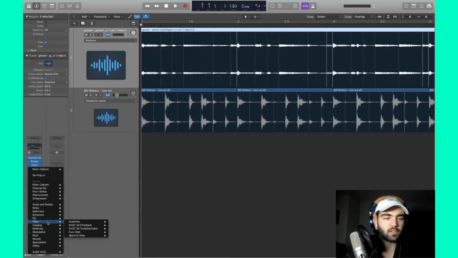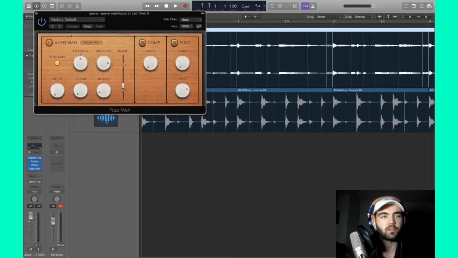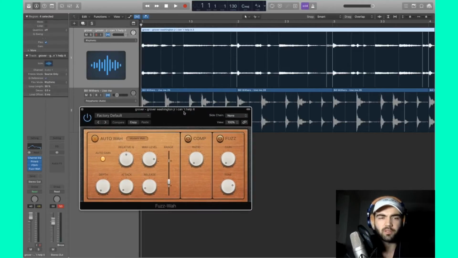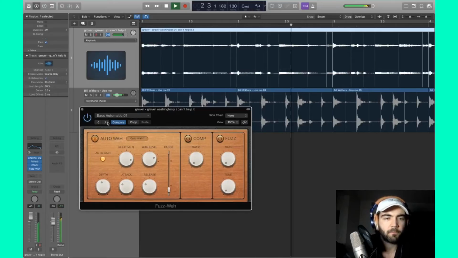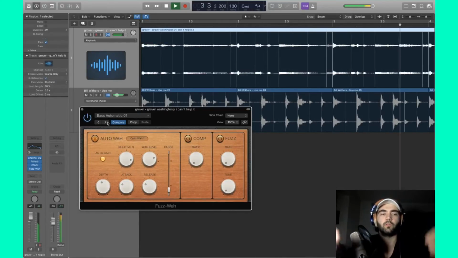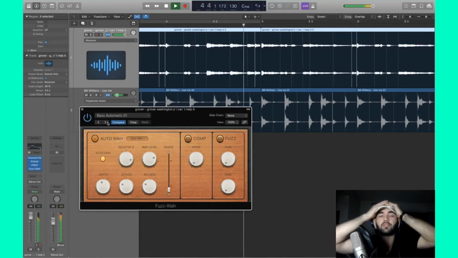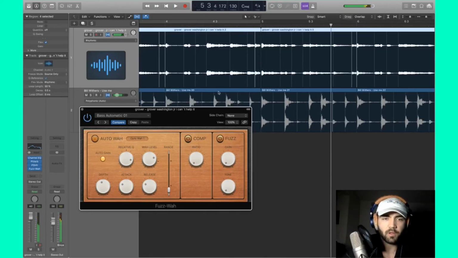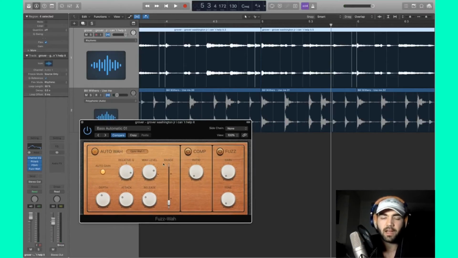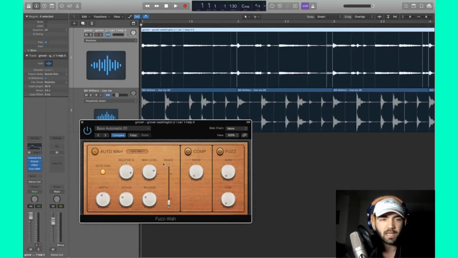Alright, let's try a new one. Let's go to Filter. Let's go to Fuzz Wah. This is another interesting one. I love throwing on a sample and just seeing how it affects it. Ooh. This is interesting. And once I find some, just cycling through stuff, I tweak it. And guys, all you have to do is just mess with the dials and see how it changes the sound that you're creating.